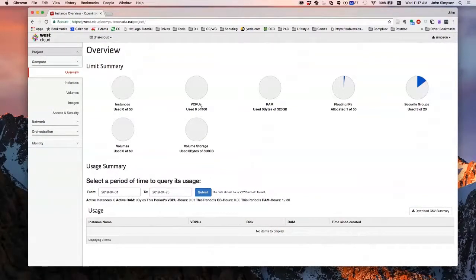Virtual CPUs are the actual number of CPUs that are used. If you have 1 CPU per instance, these will match, but a lot of times you'll have more CPUs, so you might use 5 CPUs in one instance, so you'd say 5 here and 1 in the instances. RAM is how much you've used.